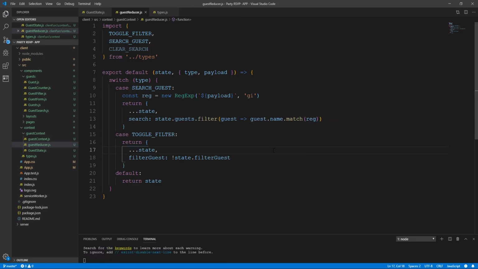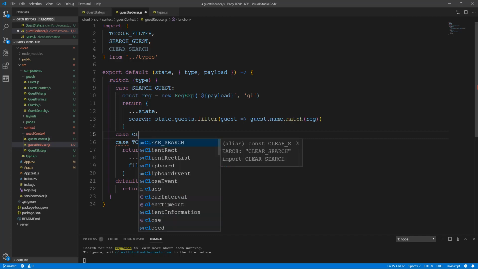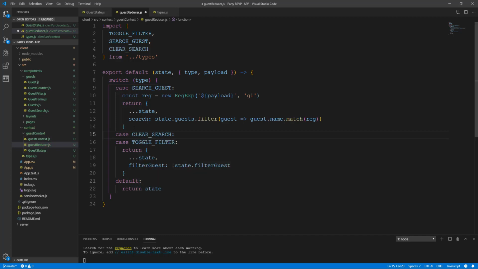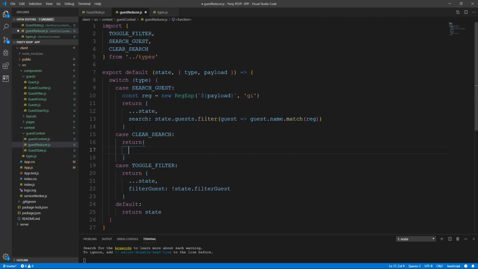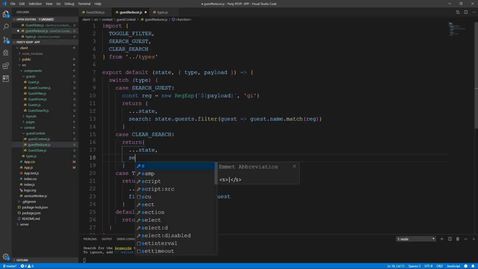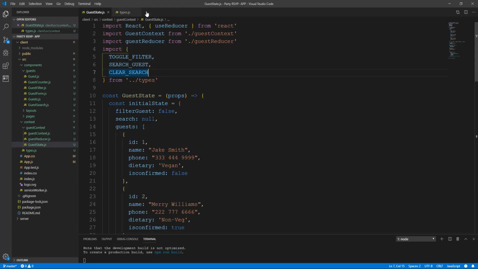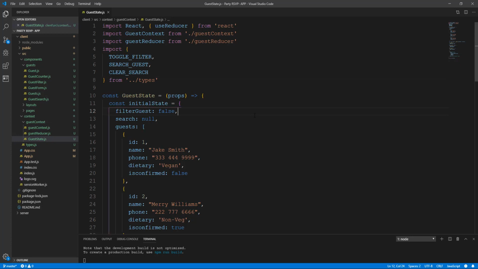That's that. Now I also want to do the other case, which is clear search, which is going to do exactly that, clear the search. So we're going to return a copy of state, and then clear the search back by putting our search back to null. This is what it would do. Now if we go and close these ones up, do I have everything?